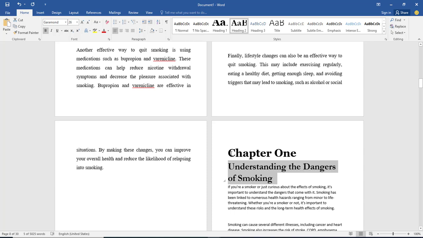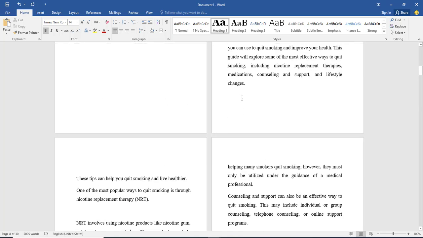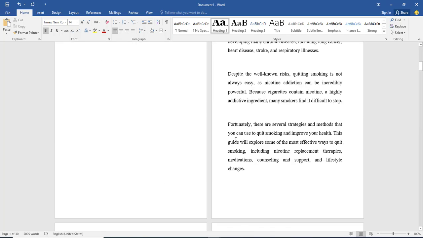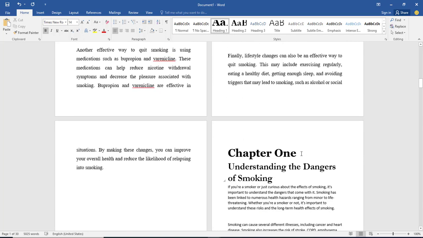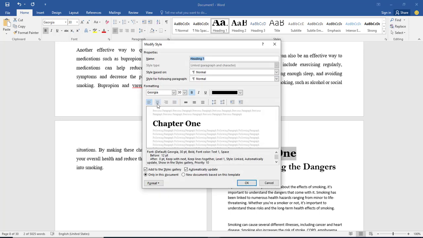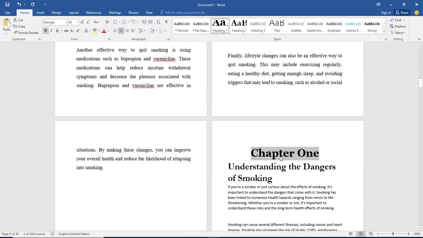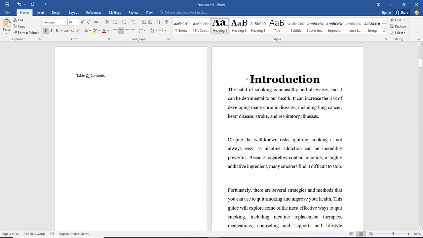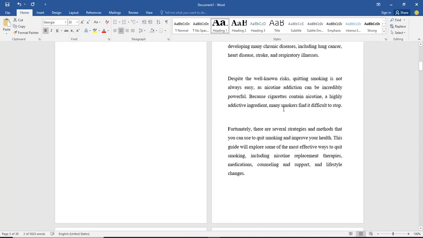Can you see it now? Our Heading 1 starts from the left hand side because we chose align to the left. Likewise, for this one, we chose align to the left. But I want this Heading 1 to be aligned to the center now. Just highlight it, come down to Heading 1, right click, modify. Now click on this one. It means that it has been set to the center, and new documents based on this template. Click on OK. Can you see it now? This chapter 1 has moved to the center. Likewise, check this introduction. Automatically, it moves to the center.